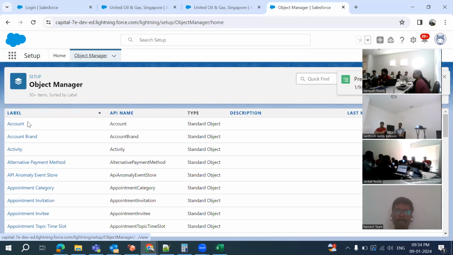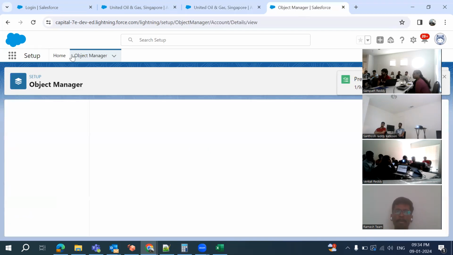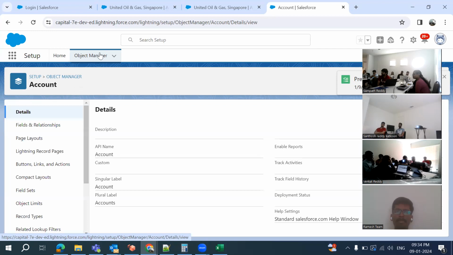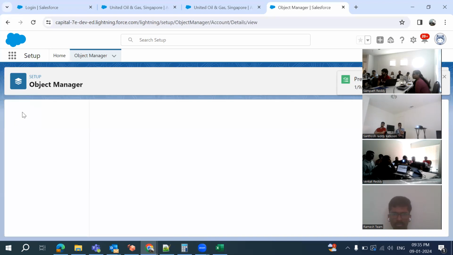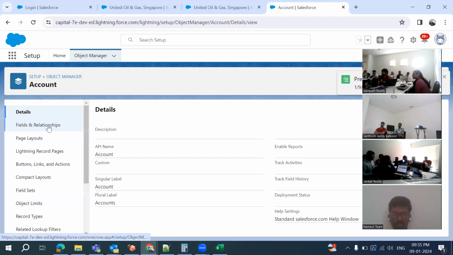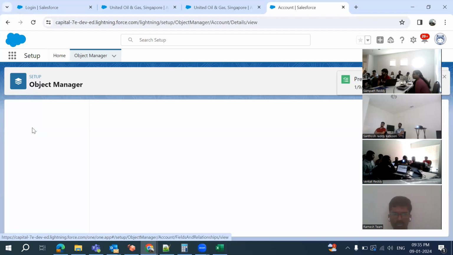So if you would like to create the fields, simply go to the Object Manager. The navigation is basically Object Manager. Then go to the corresponding object where you want to create a field. Now I would like to create a field on our account object, so select the account object. Then we have Fields and Relationships. The Fields and Relationships option is there.